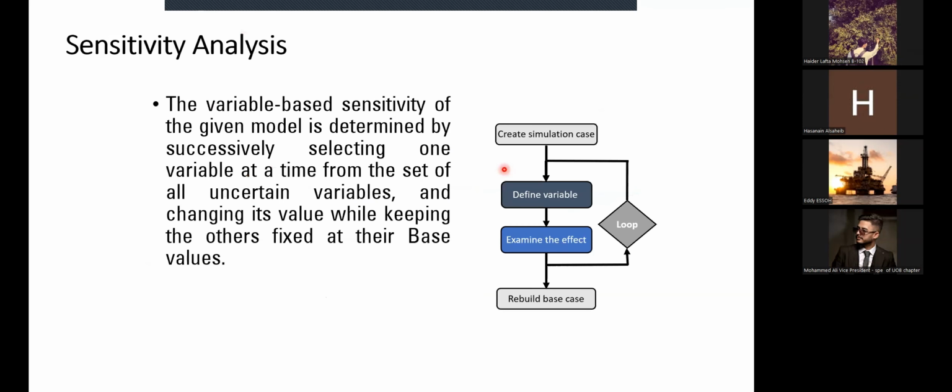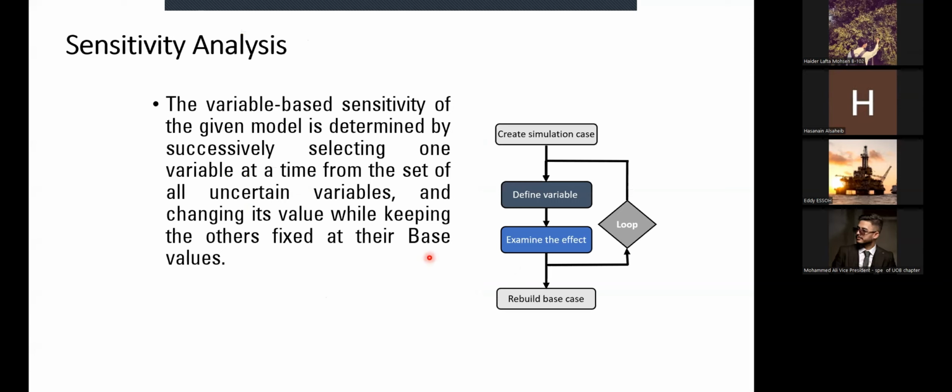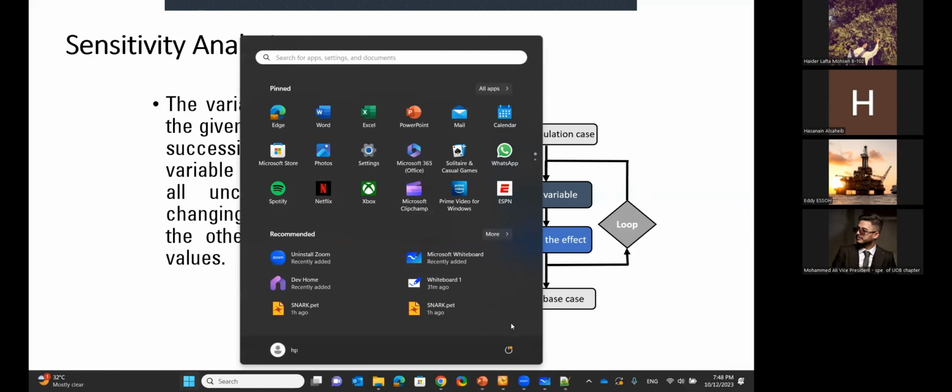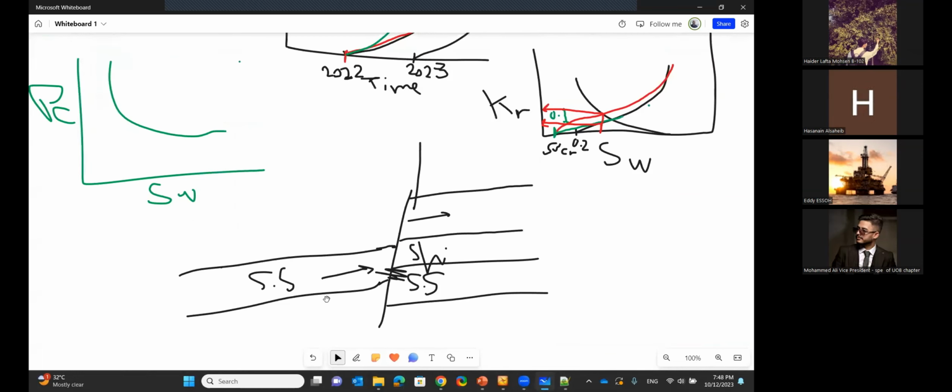Now, once you observe that your model has a mismatch in this parameter, which is bottom hole pressure, you need to do sensitivity analysis. Let's define sensitivity. The variable-based sensitivity of the given model is determined by successively selecting one variable at a time from a set of all uncertain variables. Here is one example. Let's go back to this example.